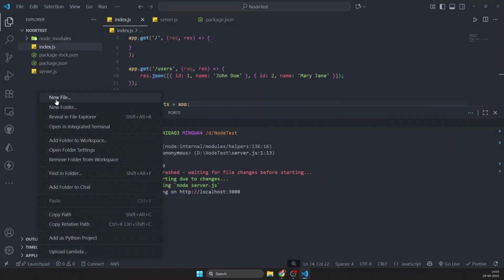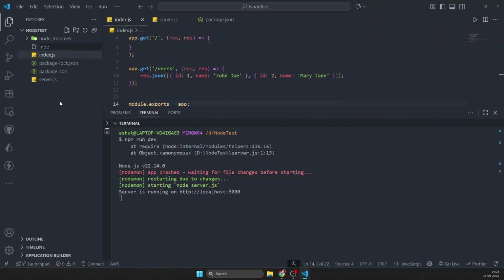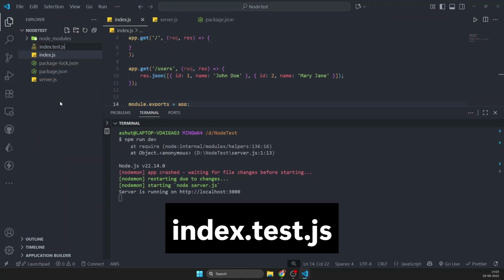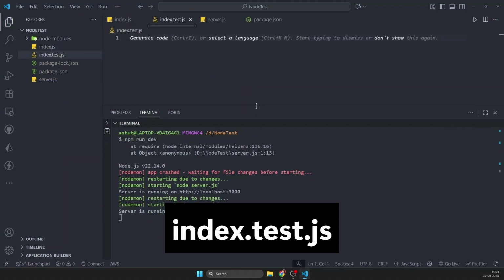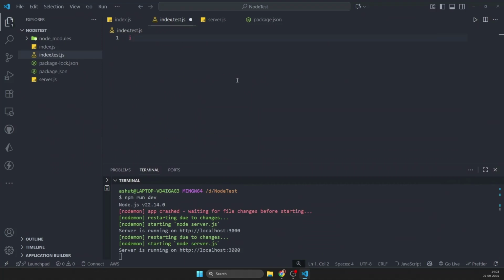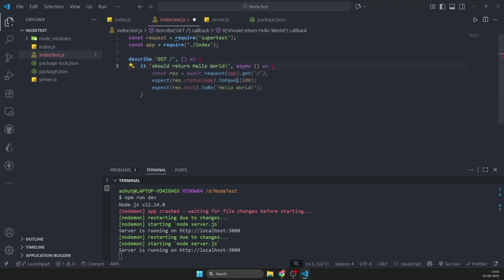Now we will create our test for this application. The standard to name a test file is index.test.js, where index is the file name and test specifies that we are writing tests in this file. Okay, now import request from Supertest. This will be used to send requests, and then app. After that, describe to create a get request at the home route. It should return hello world, and what we expect is 200 and hello world.